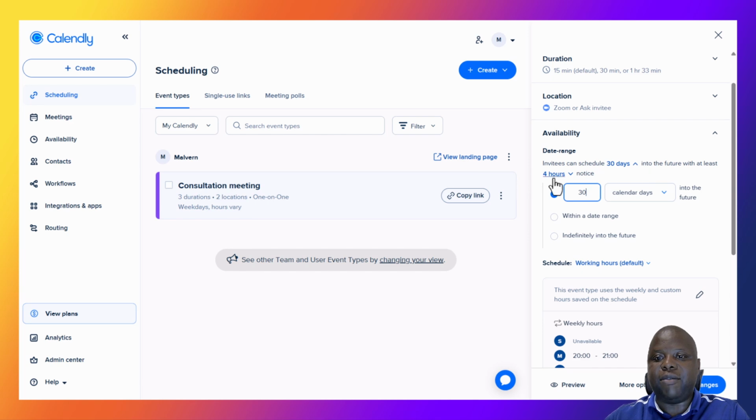Here we also have the notice time, which is 4 hours. What does that mean? It means no one can create a meeting within 4 hours of the start time. Any time before that, they can create an event. So this helps to create a buffer so that people don't just create meetings there and then and you don't have time to prepare.